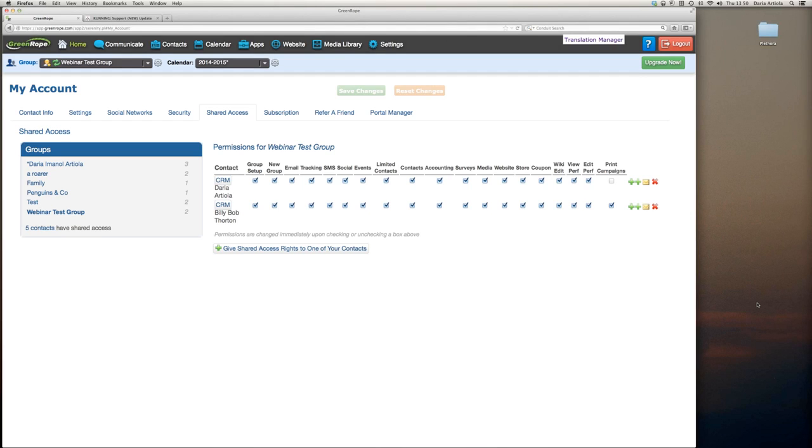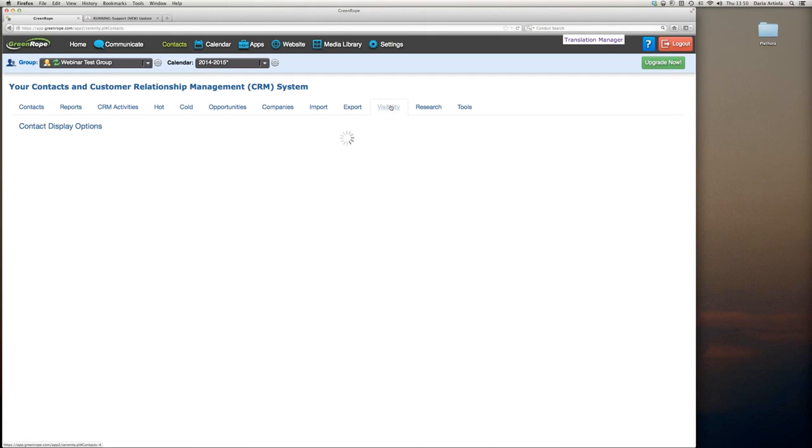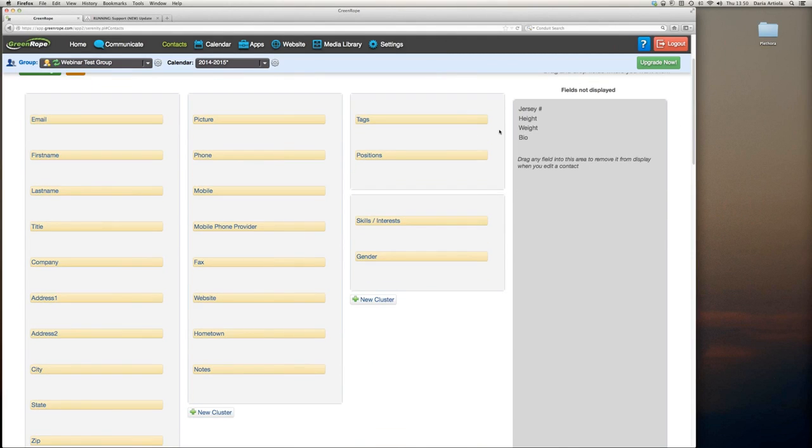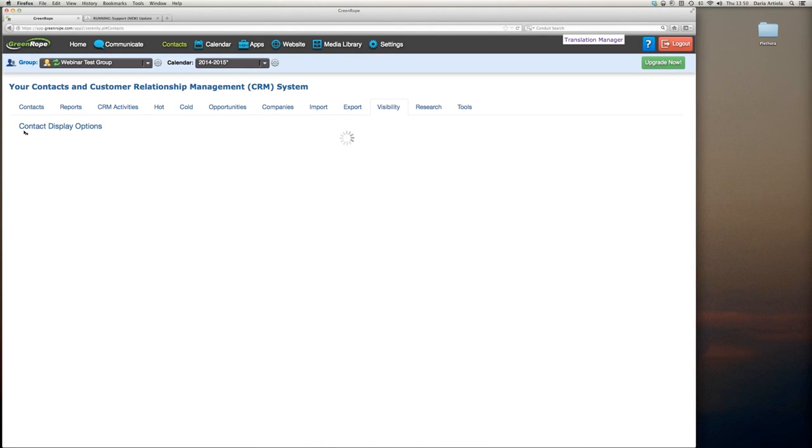How do I delete your fields? You cannot delete the fields that we've already provided to you, but what you can do is move them to an inactive state in the visibility tab of the contacts page. So if there are elements like height and weight, I took out. Skills and interests, let's say I didn't want that one anymore. I just simply drag it here and save changes.